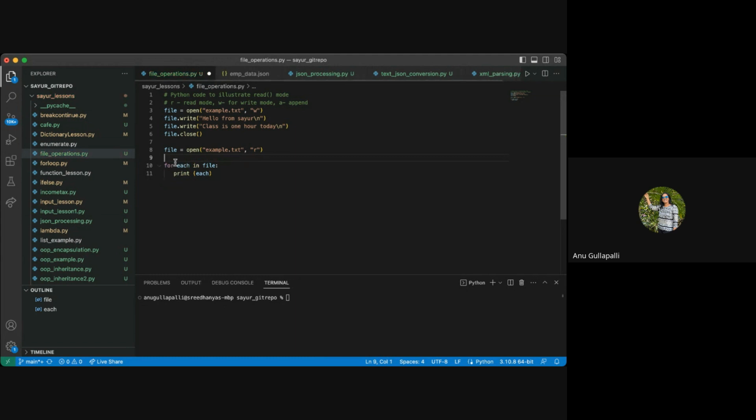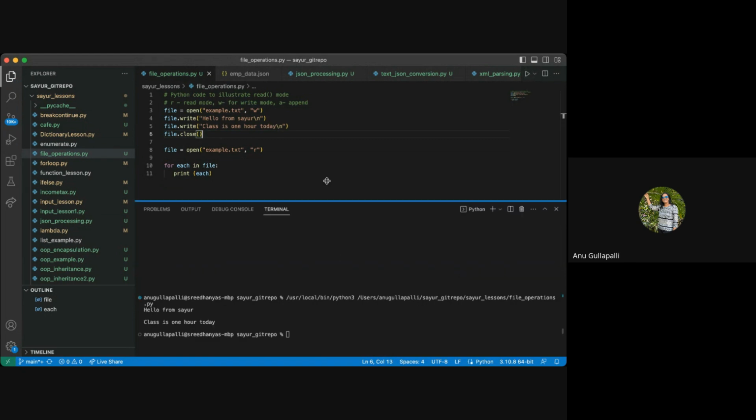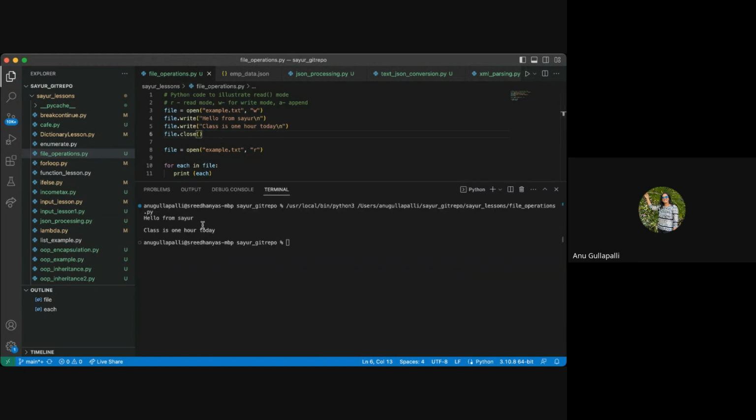Any questions so far? I'm opening the file in write mode, writing 2 lines and closing the file. Then I'm opening it in read mode, and for each line in this file, I'm printing it. Okay, so let's run this. You can see here, it says hello from Sayur, classes 1 hour today. Do you guys see that? How a file is created?